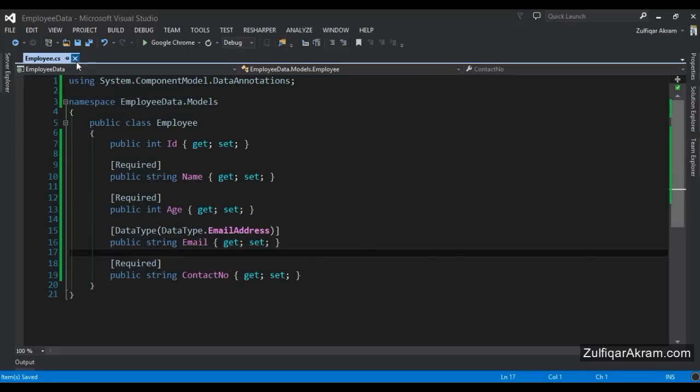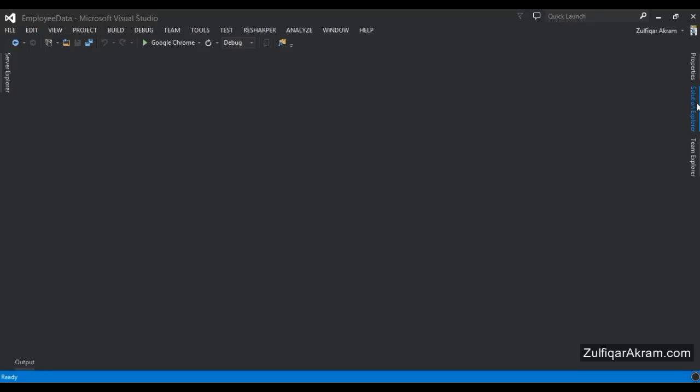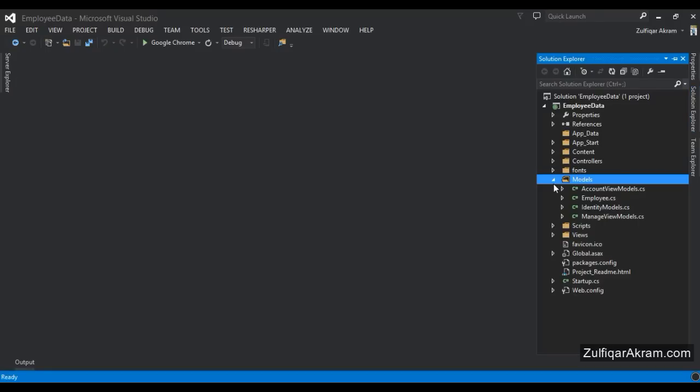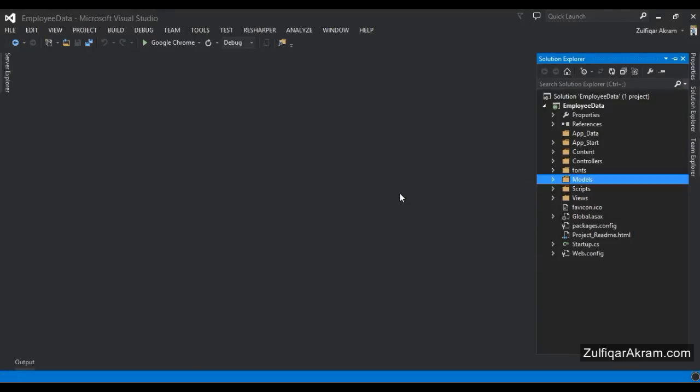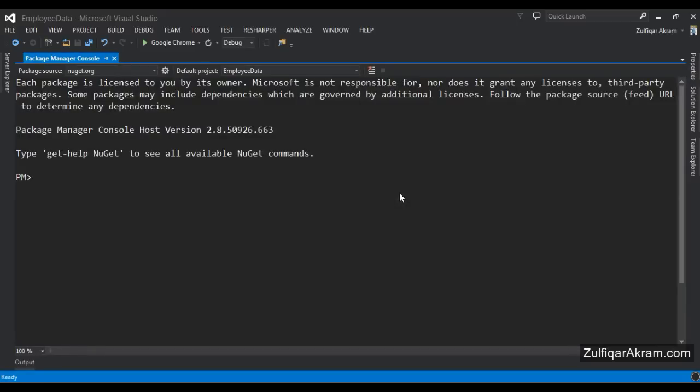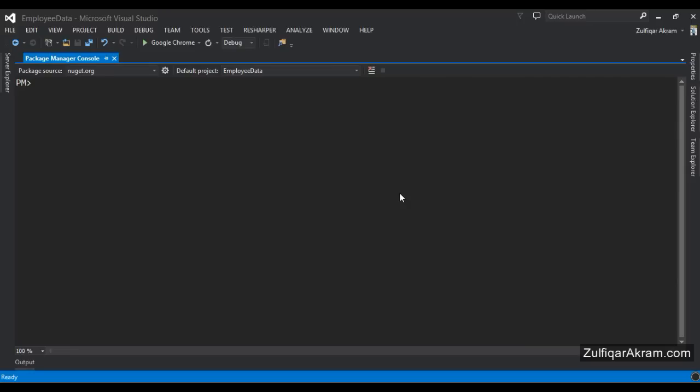So close this, and now I enable a migration. So go to the tools and new package manager console. Now type a command cls to clear this screen. Now type enable migration.